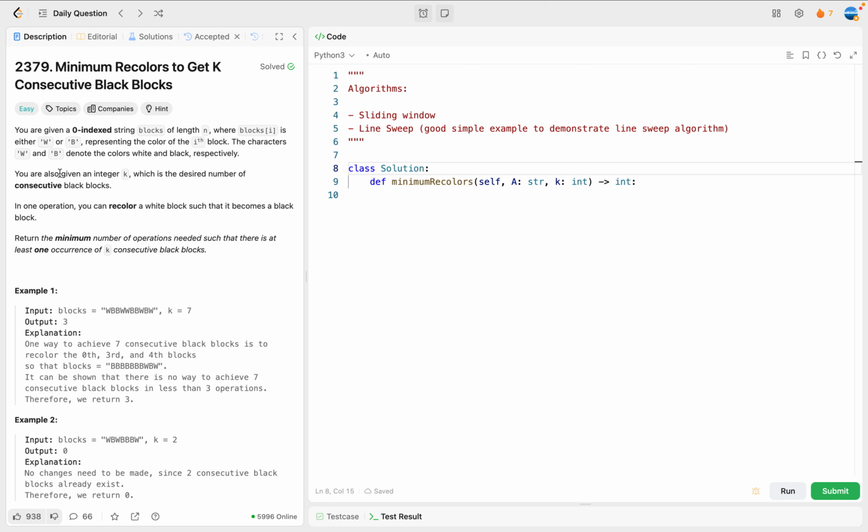In this video, we are going to explain today's daily challenge problem, minimum recolors to get k consecutive black blocks. This is an easy problem indeed, so this problem can be solved by a sliding window. Actually, if we solve this problem itself, then it's just done. But here, what we want to do is also practice the line sweep algorithm, because this problem is very straightforward. This is a good example to explain the line sweep algorithm.